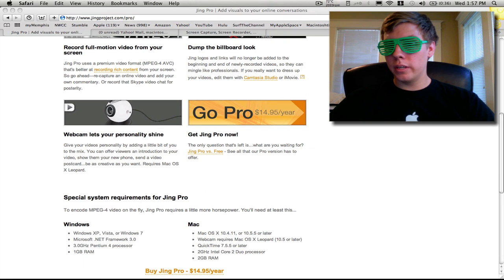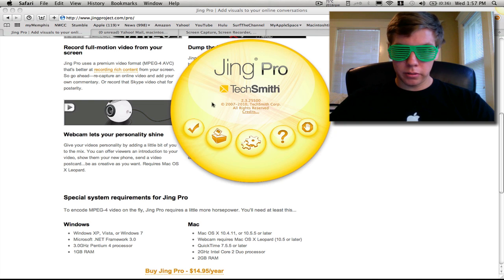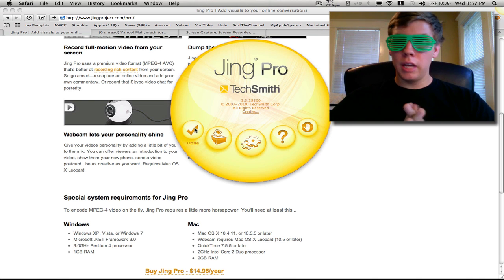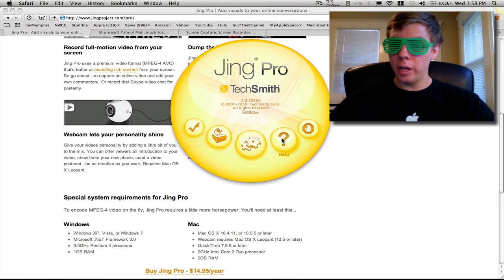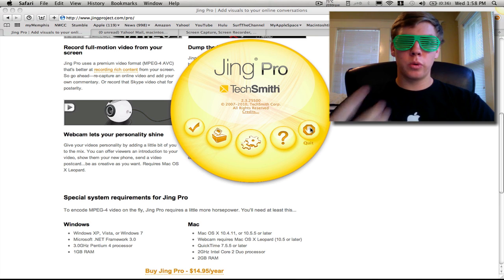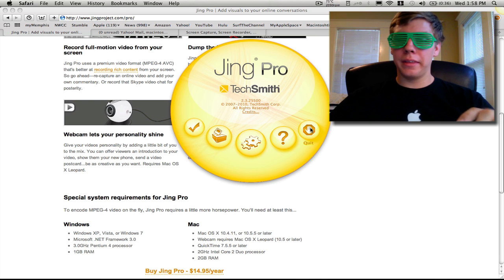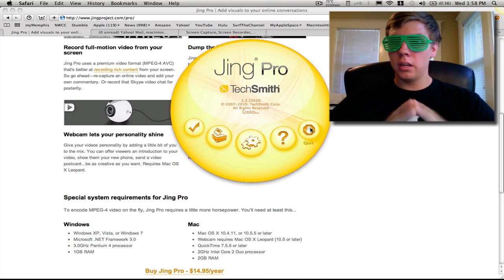The last thing I'm going to go over is the options you're going to get for Jing Pro or Jing. If I'm done with my options, I can hit done. It goes back to the right side. I can send feedback to Jing. I can go to preferences, which I'll go over. Help will help you out with several things, troubleshooting options, or I can hit quit if I just want to quit Jing.